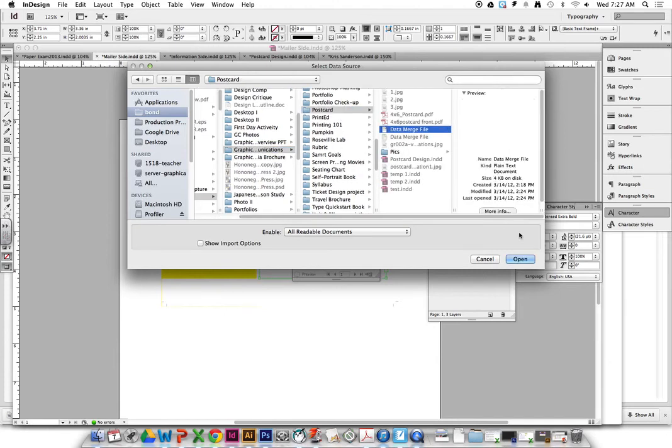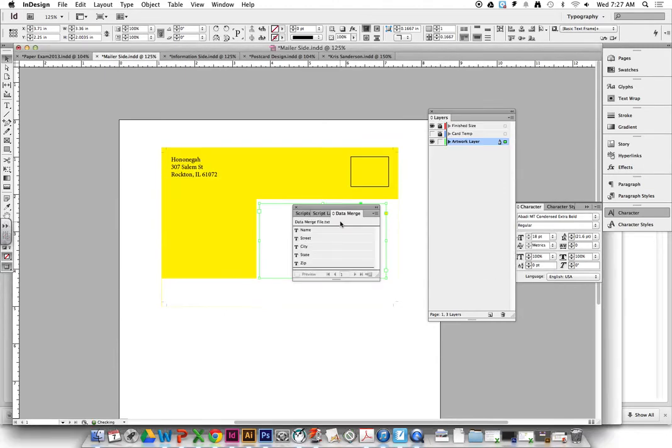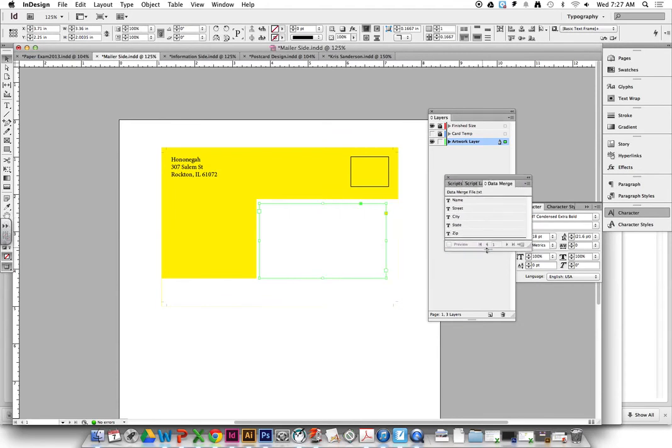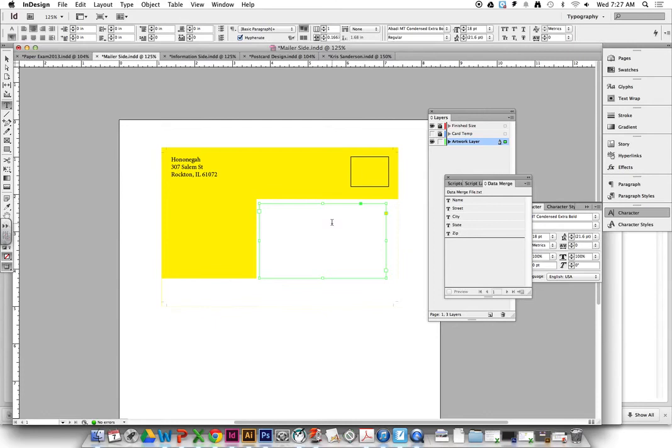Here's my data file. I'm going to go ahead and click OK, open up. As you can see, I've got this data now. I got a name, street, city, state, and zip. If I click inside of my text box that I made, I can go ahead and start putting these pieces. Once you get the name in, you have to push enter because you want to move to the next line.